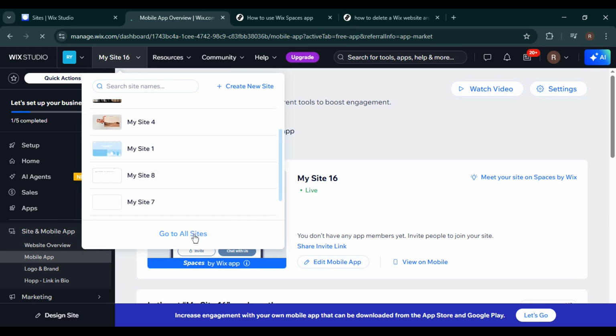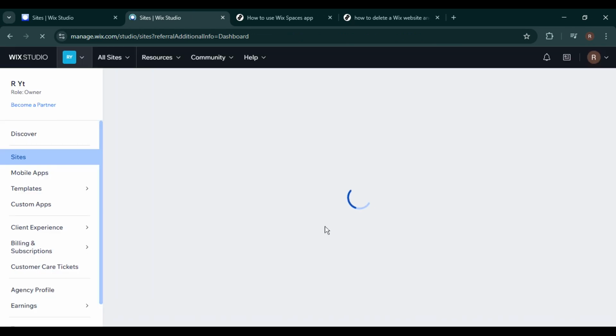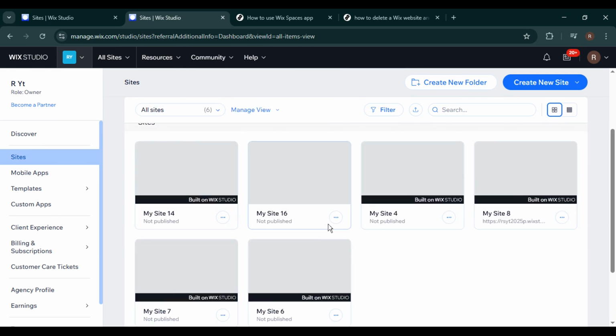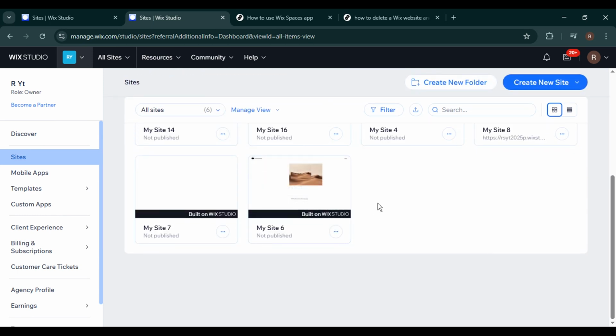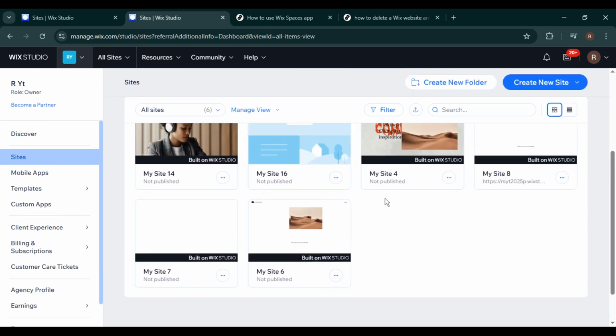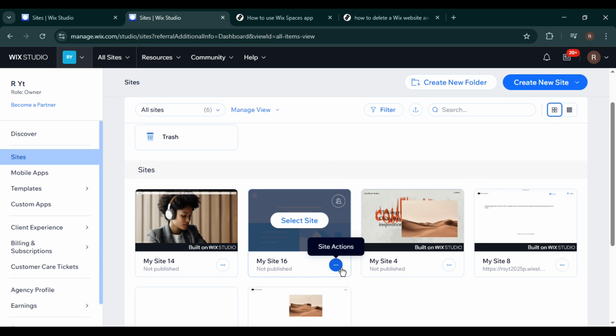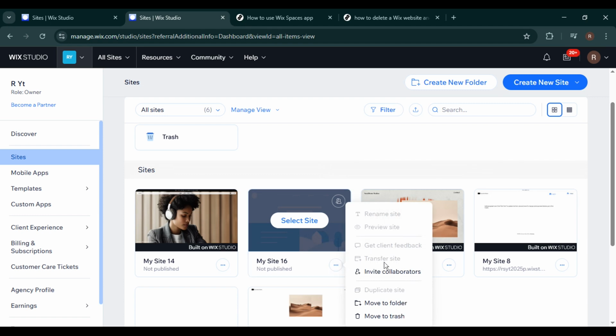This brings up the full list view, where you can see every website you've created, including unpublished drafts and active live sites. Take a moment here to carefully identify the website you want to delete. Double-check the site name so you don't remove the wrong one by mistake. Once you've found the correct website, look to the right side of that site card and click on the three dots, also called the More Options menu.